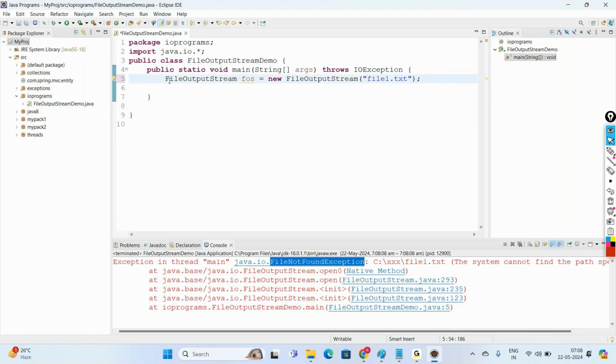Now when this line of code is executed, it's going to create a file, file1.txt, in my project folder. Now onto this file, we want to write some content. Let me say a string str equal to "Java is platform independent." So I want to write some content onto this file. Java is platform independent. Means if I write this content onto this file, this is permanent data.